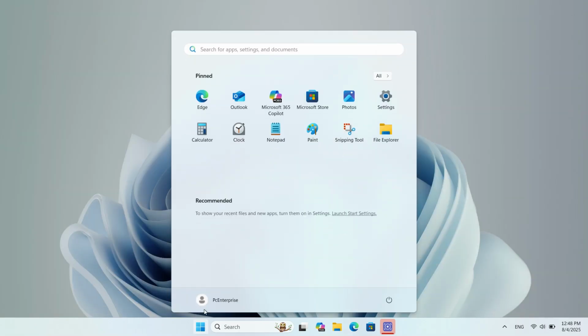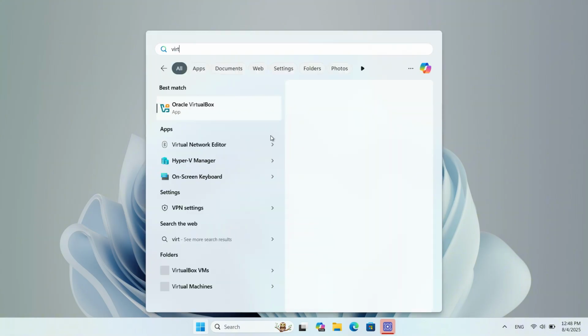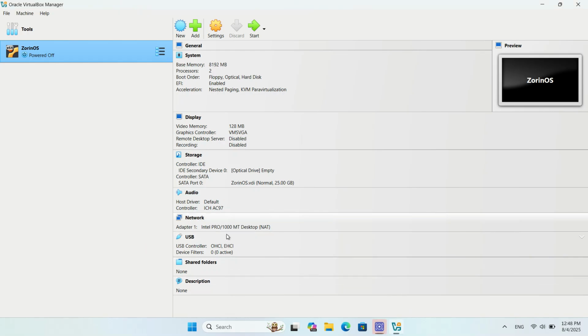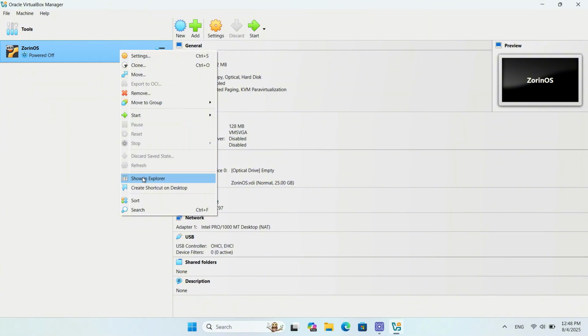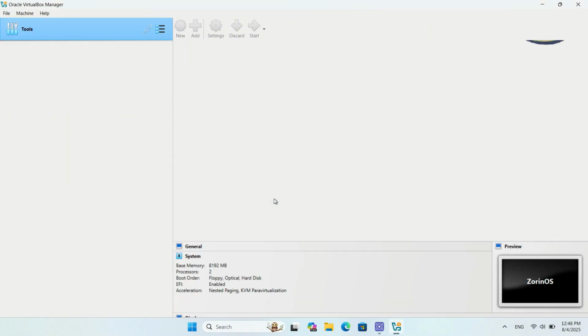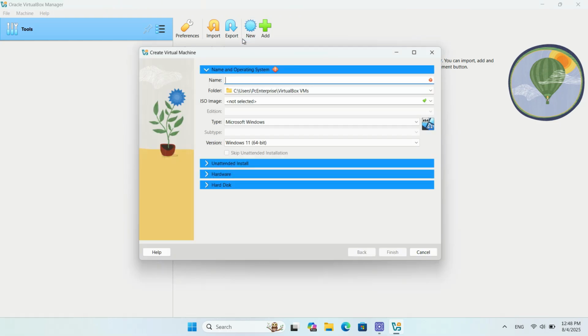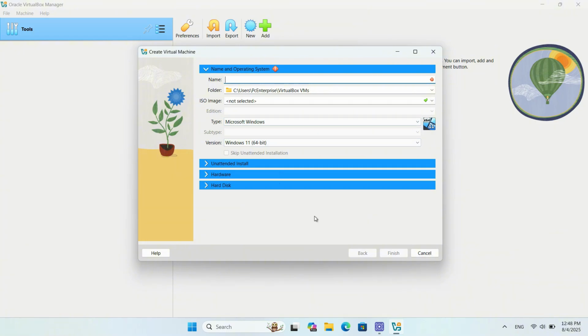So then open your VirtualBox. If you don't know how to download them, let me just first remove this. If you know how to download and install VirtualBox, the video will appear up there, so you can download and install. From New, name it whatever you want.